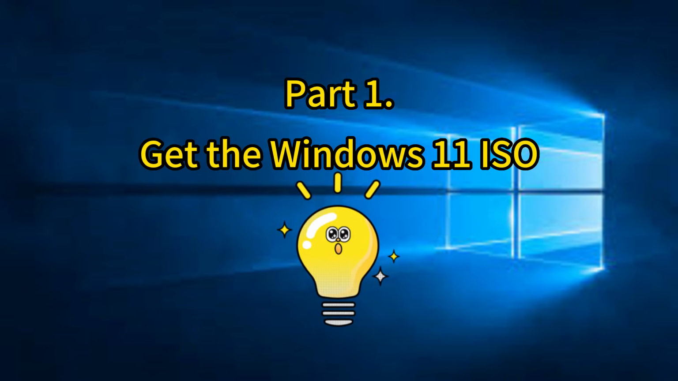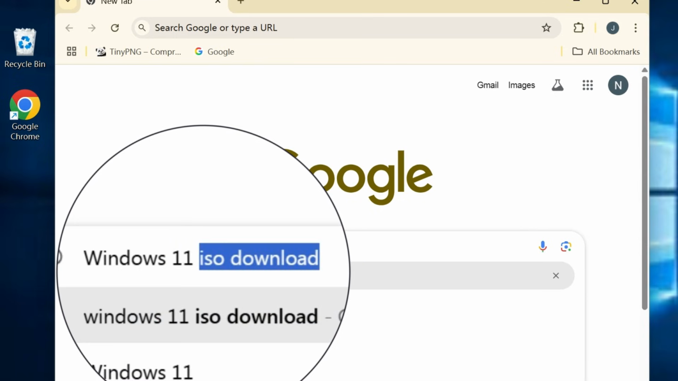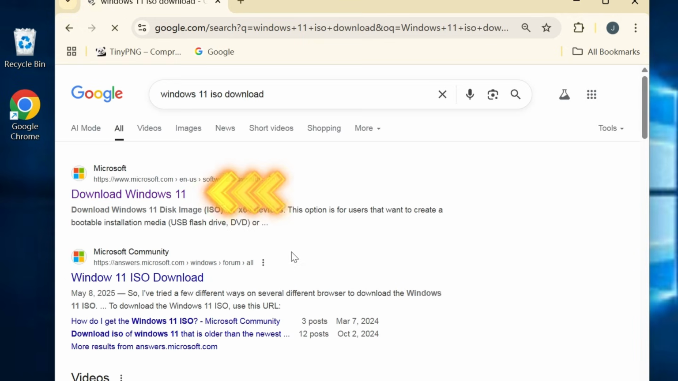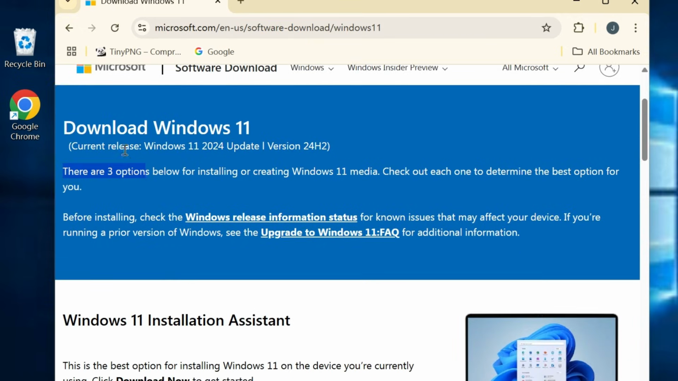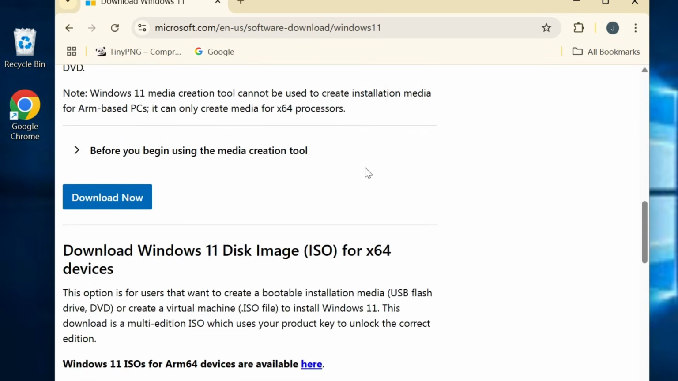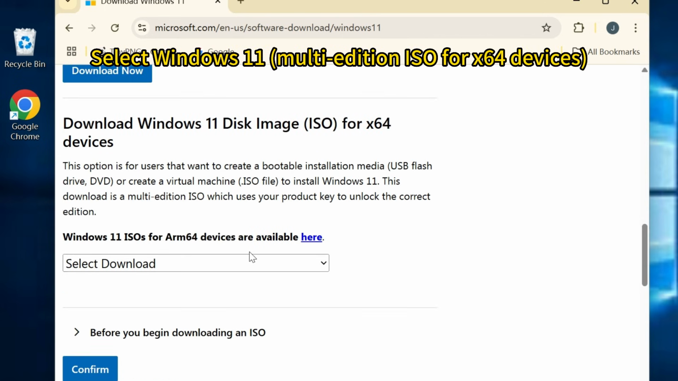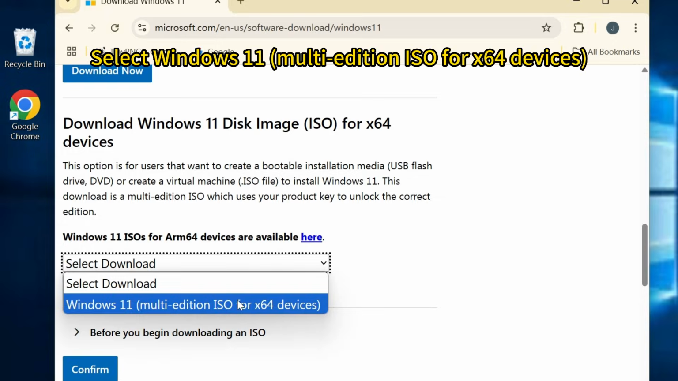Part 1. Get the Windows 11 ISO file. Open your browser and search for Windows 11 ISO download. Select the Microsoft site. Now, you'll find the latest version is Windows 11 24H2. Scroll to the Download Windows 11 Disk Image ISO for x64 devices section. Select Windows 11 Multi-Edition ISO for x64 devices.